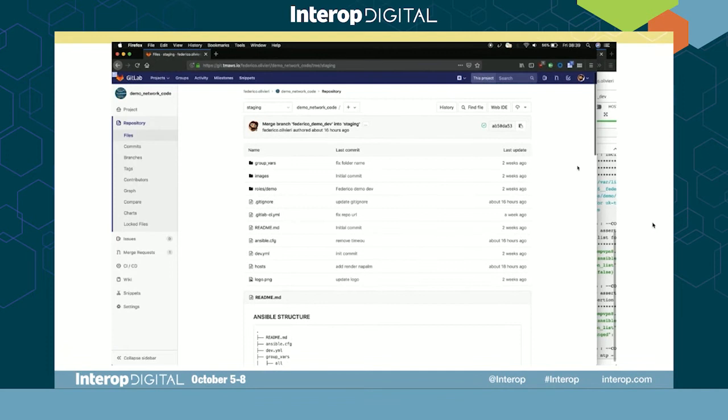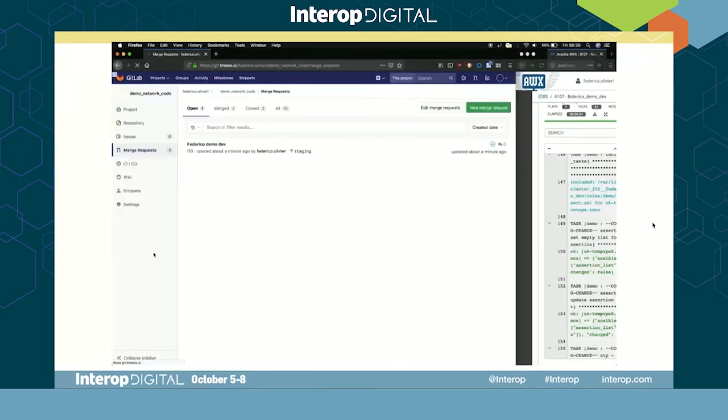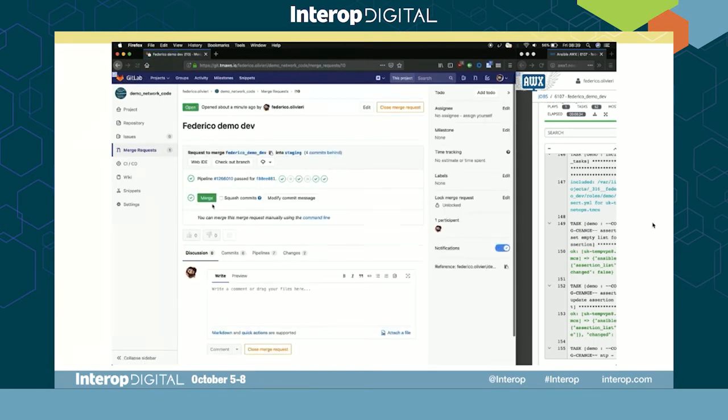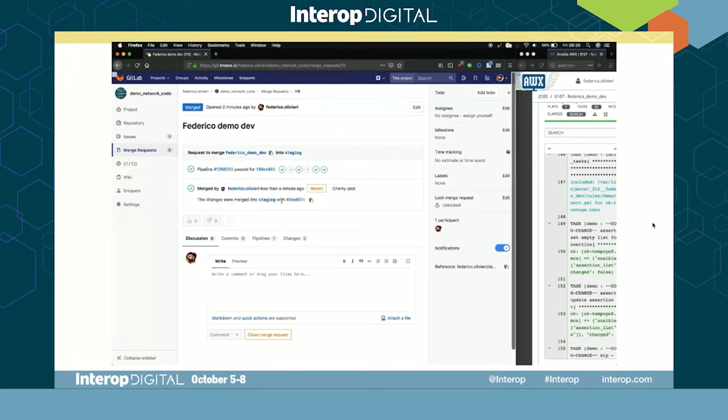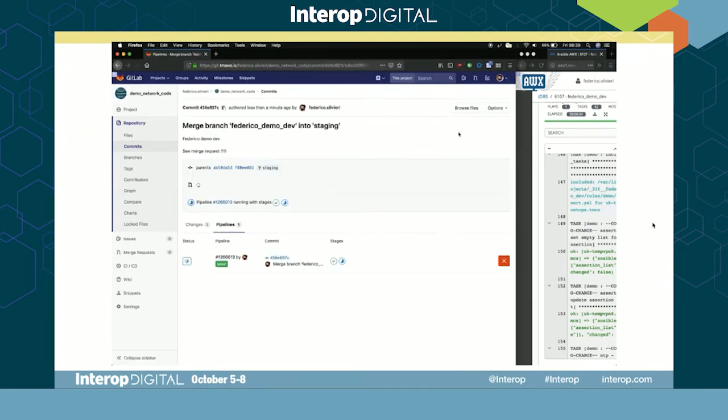The PCI guys were quite happy with that because running this as a cron job daily, you can make sure that what you want as a configuration is exactly what you will have in the end. Everything is fine, everything is green, and now we can merge in staging.